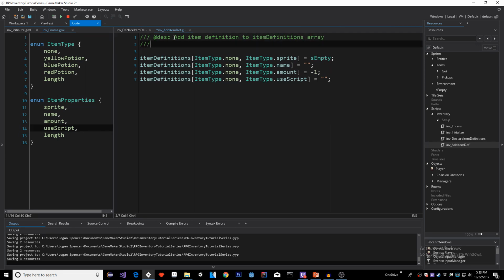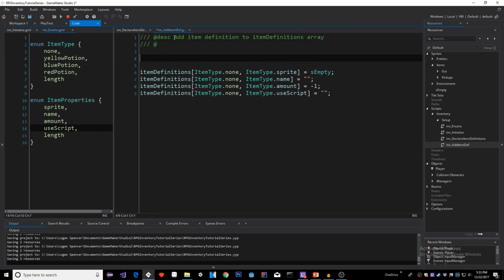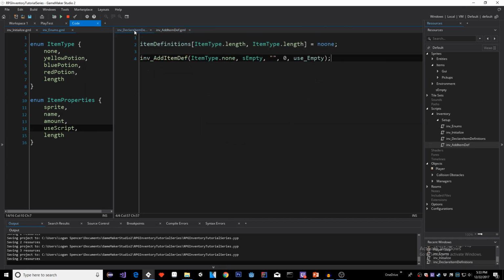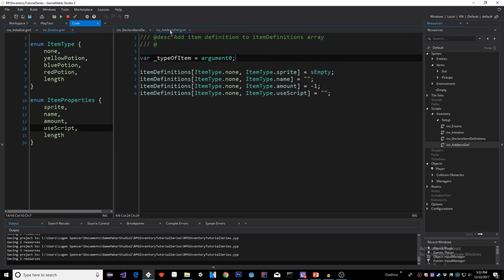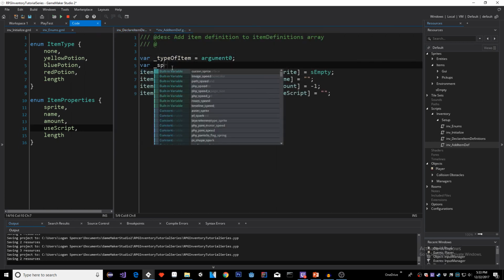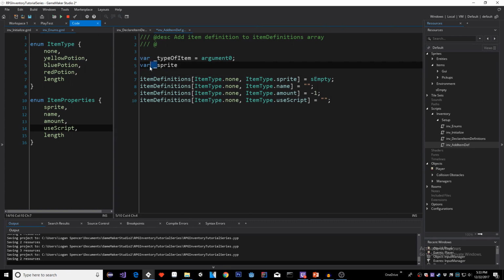Okay, and you can actually give it parameters. So let's see what parameters we're going to need first of all. Well, the first parameter we're going to need is the item type, right? So I'm going to say var type of item equals argument 0. This is going to be passed in. So if we were to look here, this is argument 0 that we pass in. We're going to say var sprite. And I'm putting an underscore on it because of the way scripts work. So the script that calls this script, if it had a variable named sprite, these two would interfere basically. So I prefix it with the underscore so nothing interferes with each other.